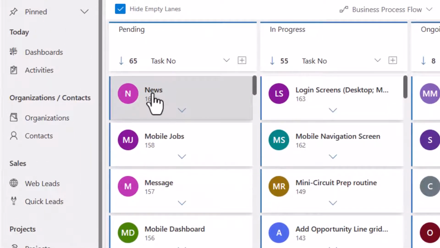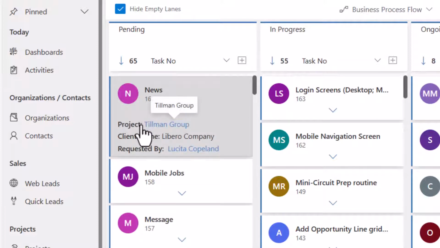The name of the task is in the header. We set the subheader to be the task number. And then if I expand this card, I can see the project, the client, which wasn't even on the view, and the person that requested the work. This is completely configurable, so if I wanted to put the person that's doing the work, I can easily switch it out with no code.